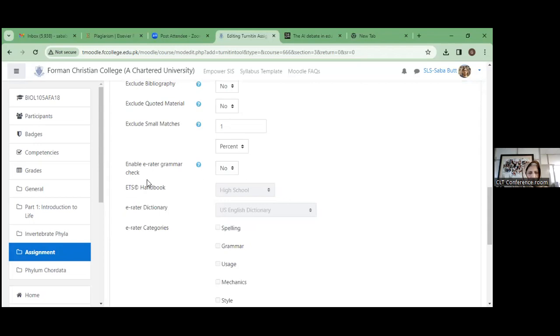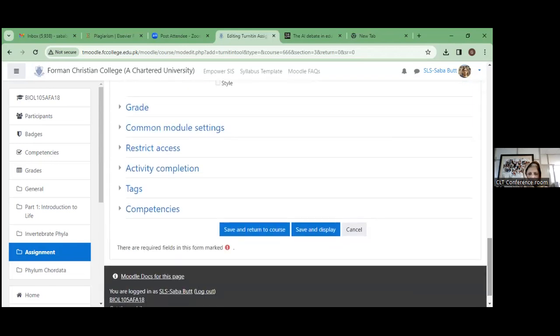Then for English, particularly, they can also enable the e-rater grammar check. If you say yes, there will be a high school US English dictionary and things like that. You can opt for the UK dictionary and check against spelling, grammar, usage, style, etc. But normally we prefer not to do that.